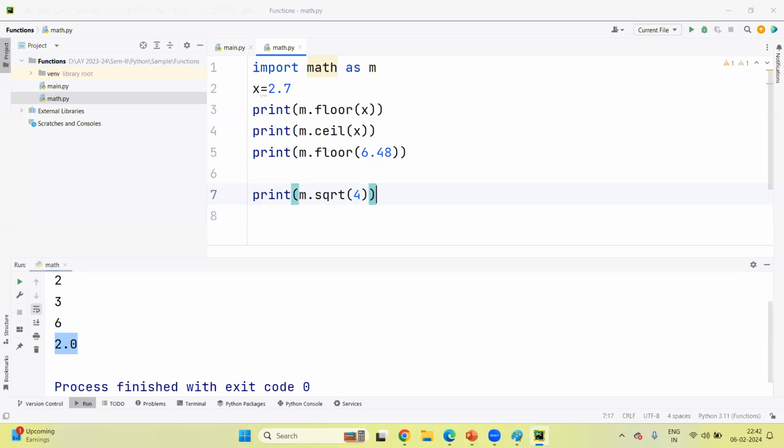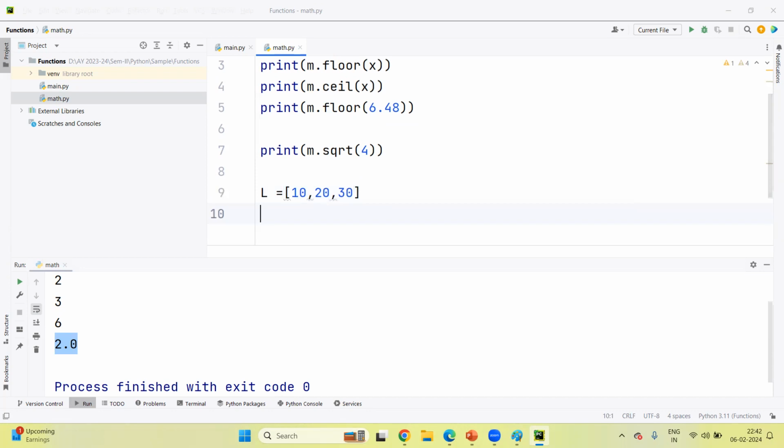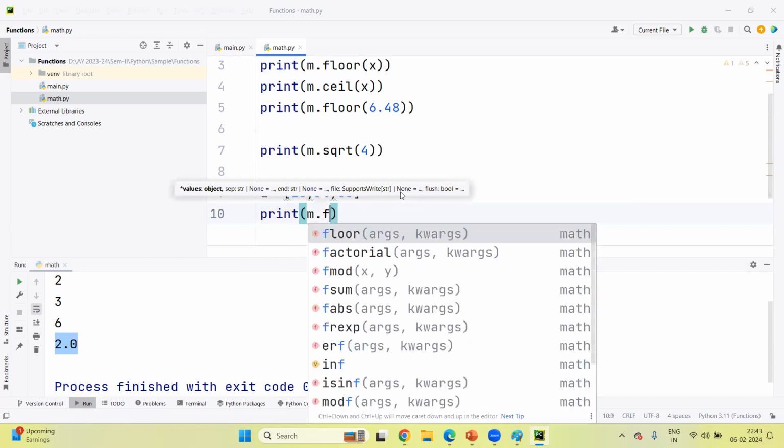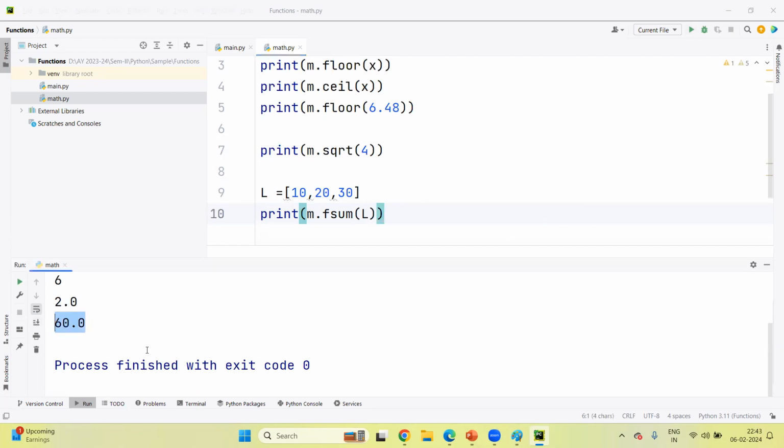For example, consider one list, L is equal to 10, 20, 30, and I want to do some additions. You can directly perform this by using an inbuilt function. So M dot, there is a function called fsum, and you just pass this list L here. So 10 plus 20 is 30, 30 plus 30 is 60. You will get the answer 60 here.